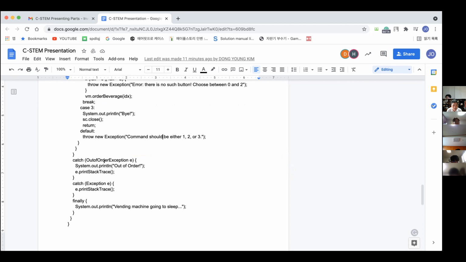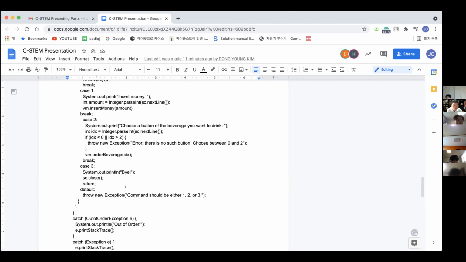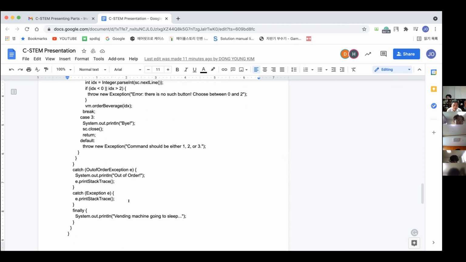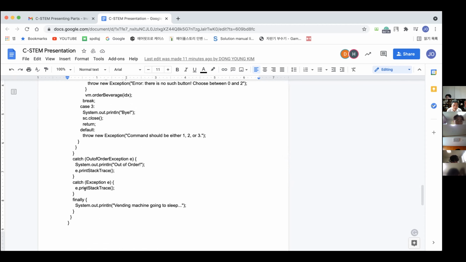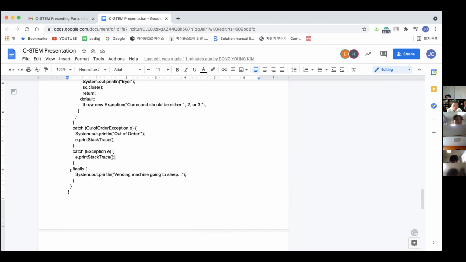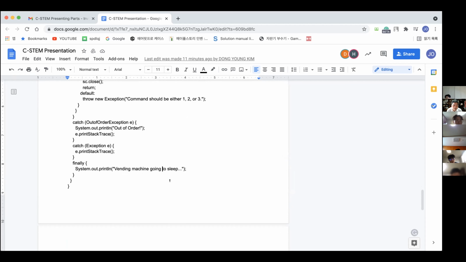This also shows that it is out of order if it does not match the previous one, and this is also an exception. And this prints out when our vending machine has finished working.